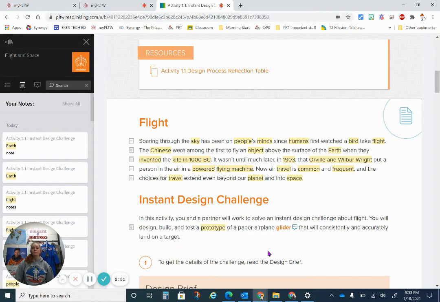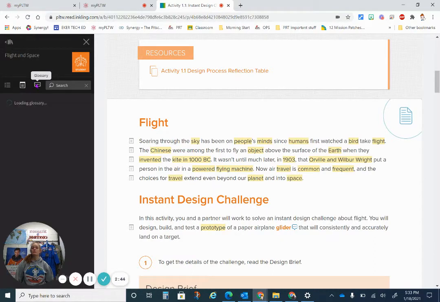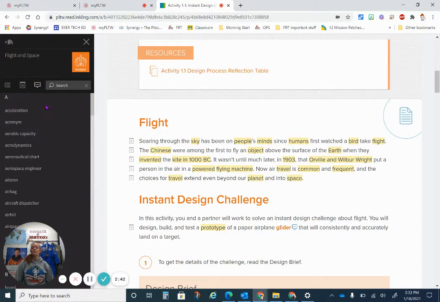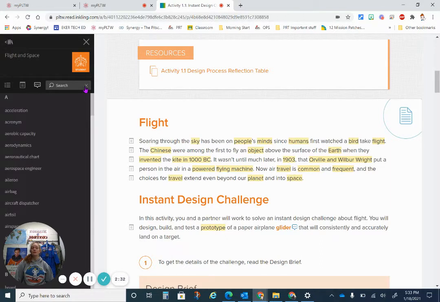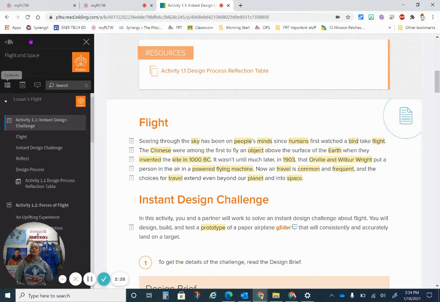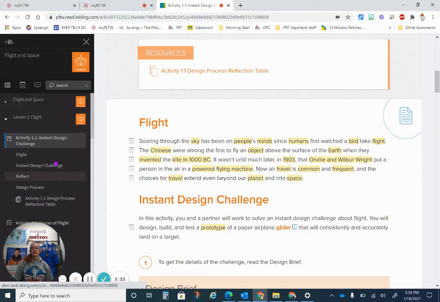And if for whatever reason you forget what that word meant later on and it's not a bold word anymore, you can also use the glossary in this black area over here, where there will be a glossary of all of those words in alphabetical order. You can always search for a word or anything within the Flight and Space curriculum if you have a hard time finding anything. The table of contents is to the left right here if you needed to navigate the table of contents over to the left.